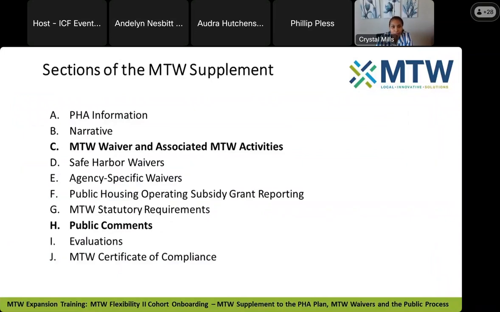All right. So as I mentioned, the MTW supplement is completed as an online form. And online forms can sometimes be a little overwhelming, can be intimidating. And you'll see here, on top of intimidation, there are 10 sections that are involved with this form. But luckily, the form is designed to be helpful and guide you through the process.